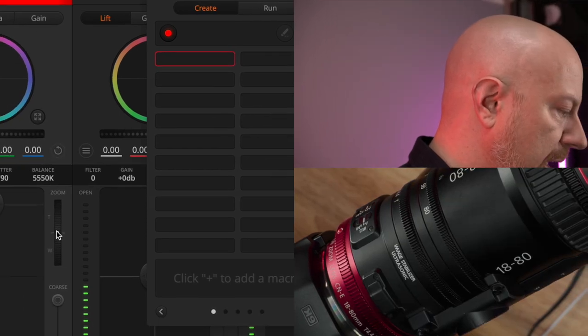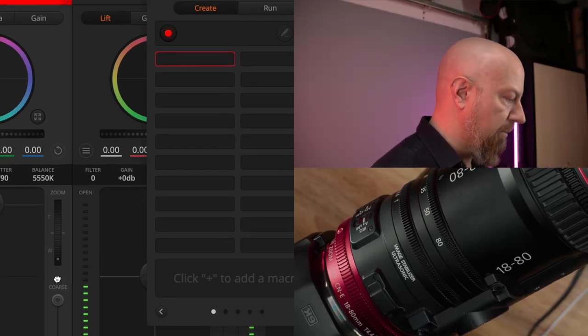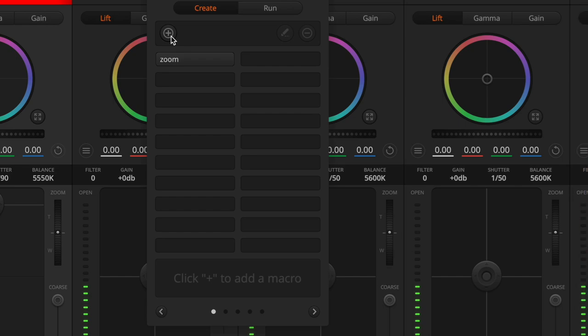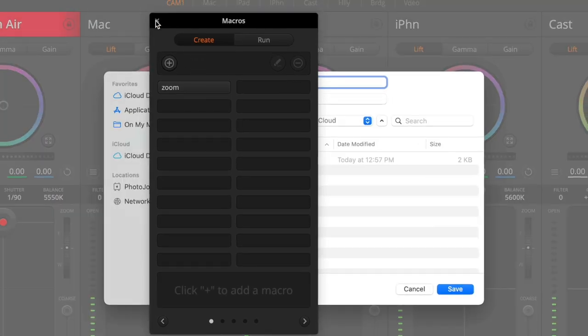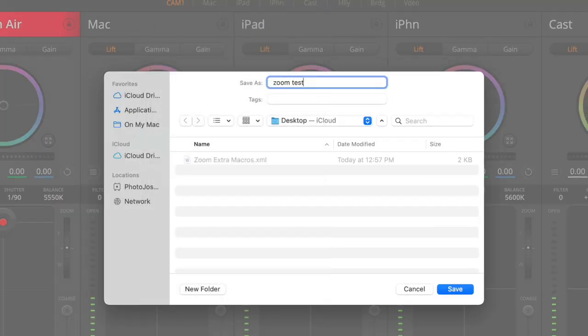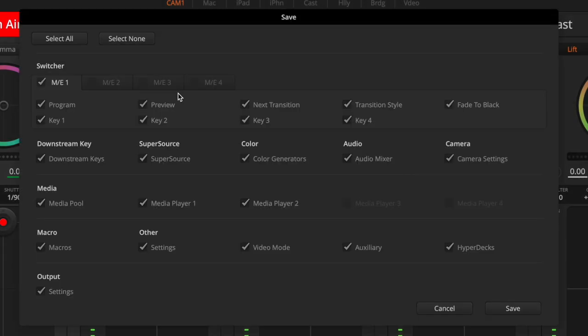Hit record, and then I'm going to take the zoom button and I'm going to move it. That's it. I'll stop recording. Now let's go ahead and save this. I'll just call this zoom test, put it on the desktop, and I'm only going to save the macros.